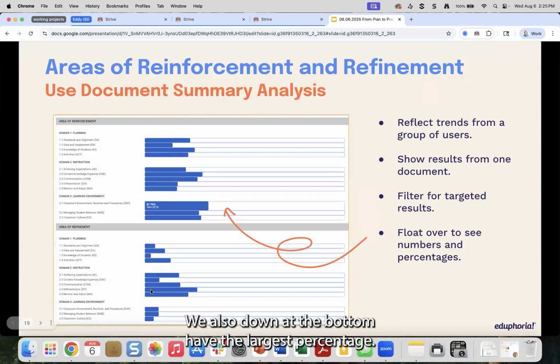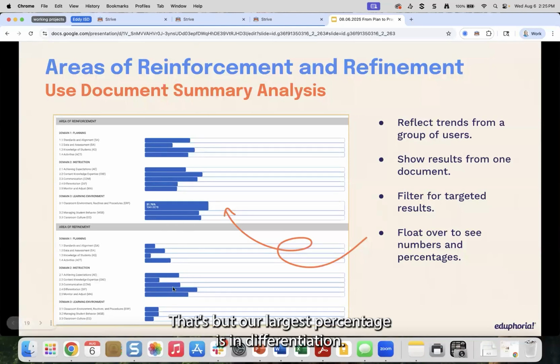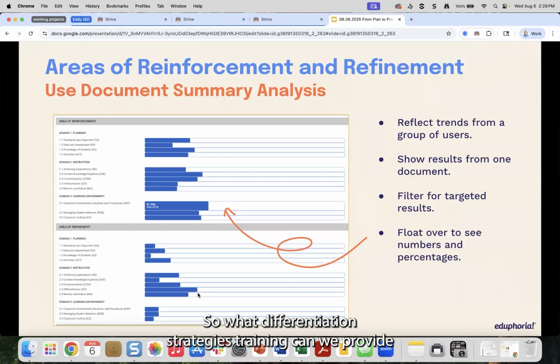We also down at the bottom have the largest percentage, and if I was live, I would be able to see that actual number by floating over it. But our largest percentage is in differentiation. So, what differentiation strategies training can we provide? Or if we've provided in the past, can we look at the results or the participation and see if there's something we need to do differently?